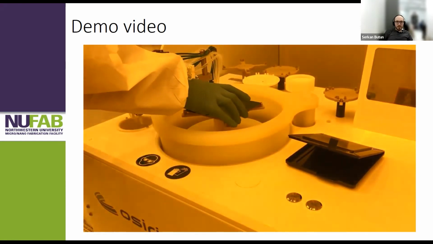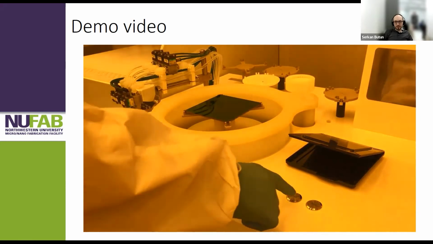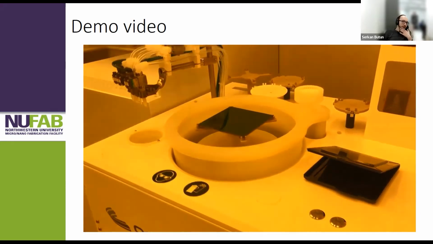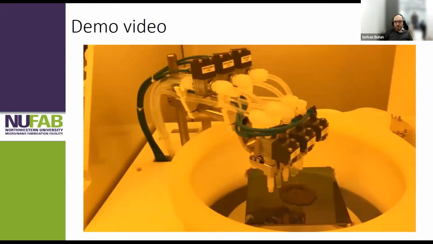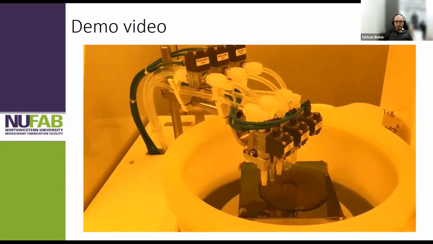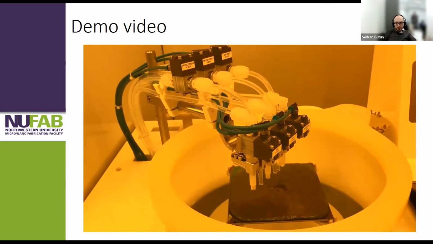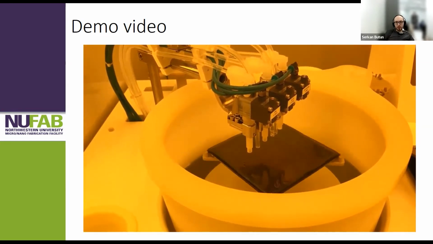Just put it in there. And we have to press the start button. That's it. That's all you have to do. The rest is done by the machine automatically. And you can see how it is doing it. So the developer will come, and it will fill the entire surface of the mask, and then it will start shaking.